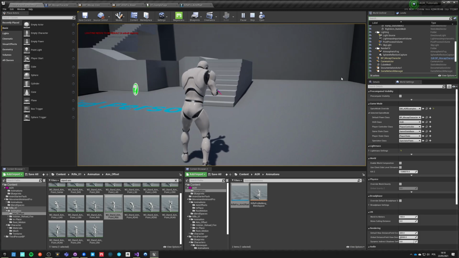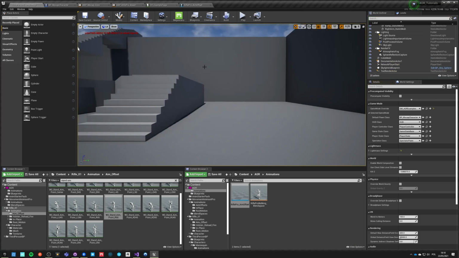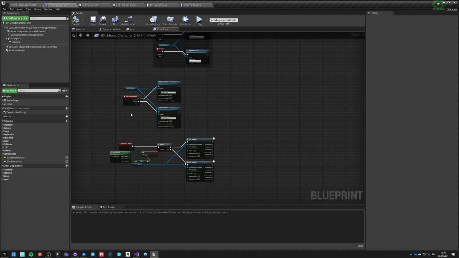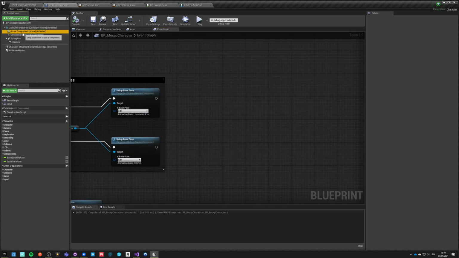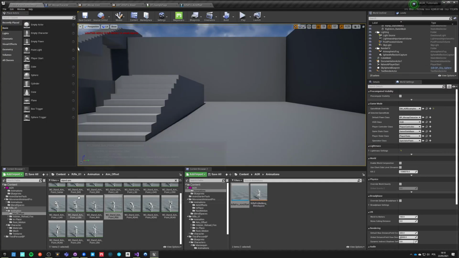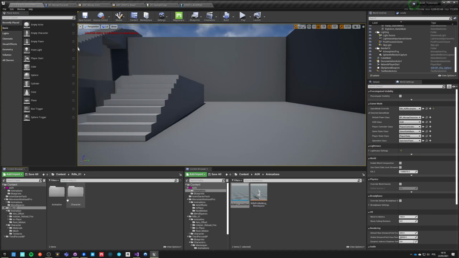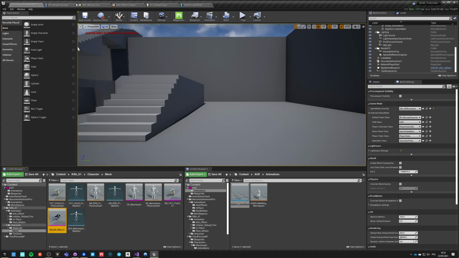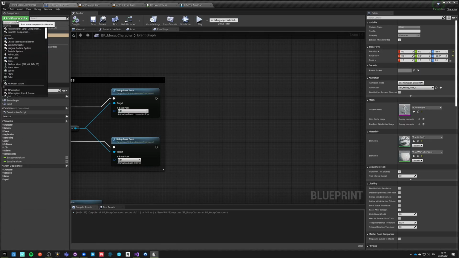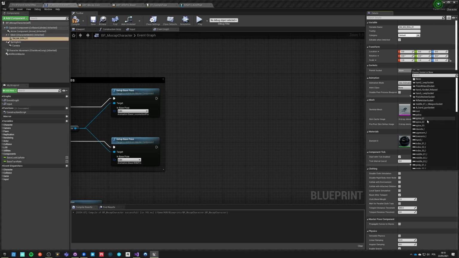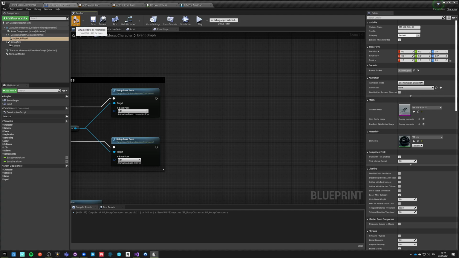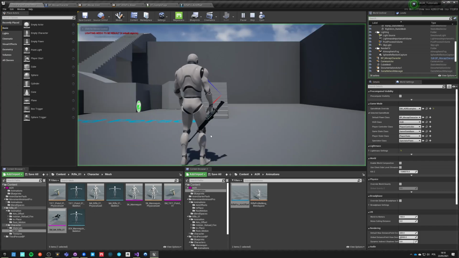So we got the aim offset, and if we want to have a better preview of the character, what we can do is that here we can add a mesh and we can find our rifle meshes, get this rifle and just add this skeletal mesh. And where we want to add it is the IK handgun socket.